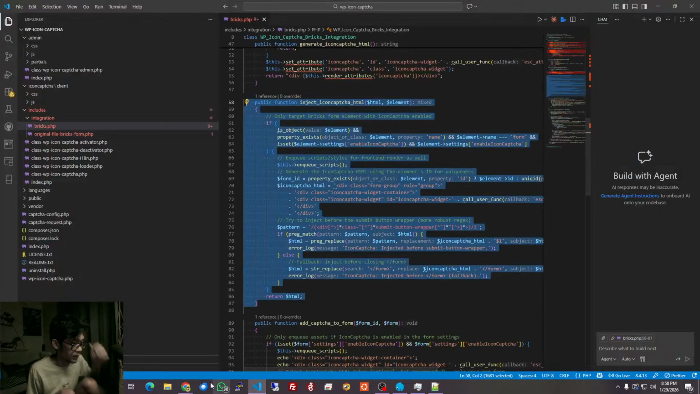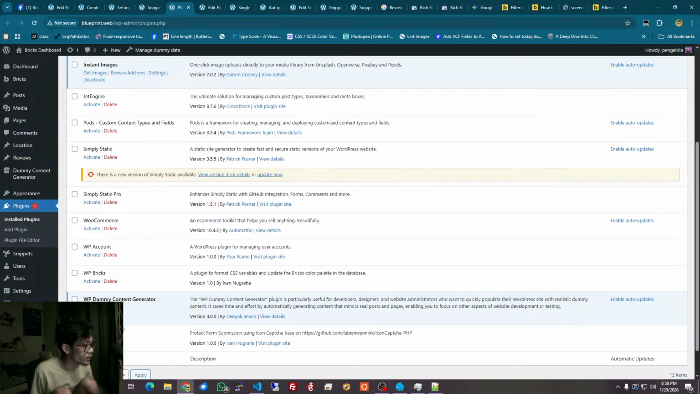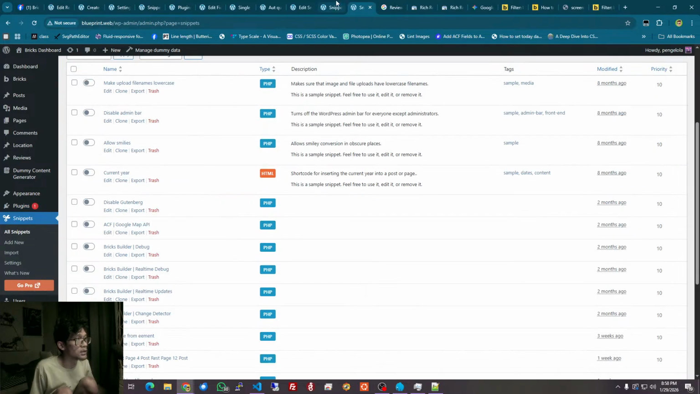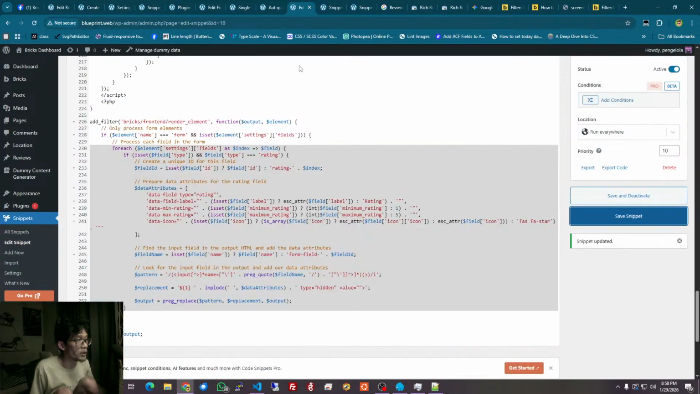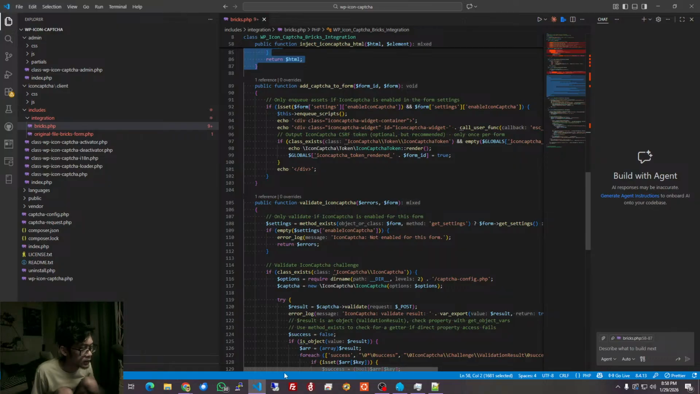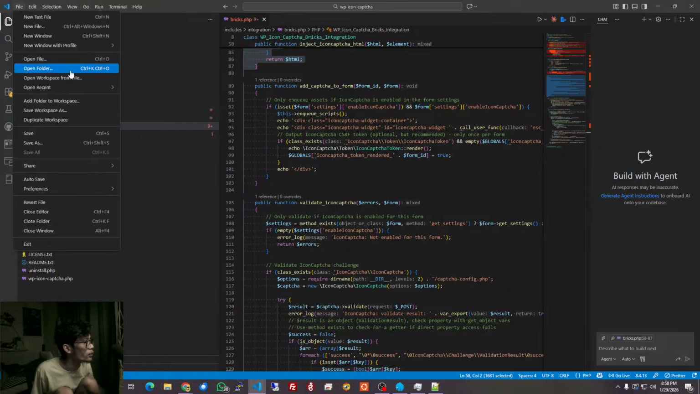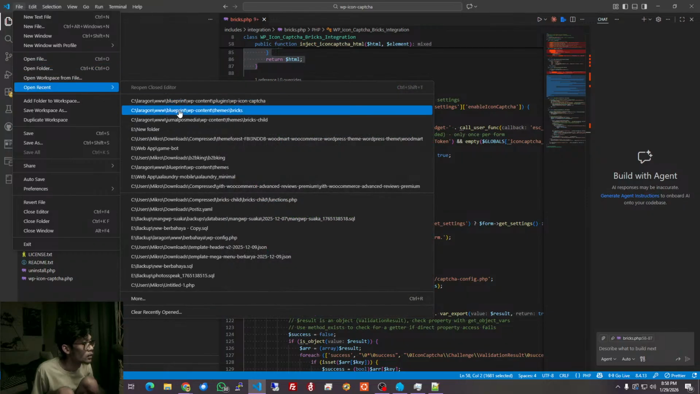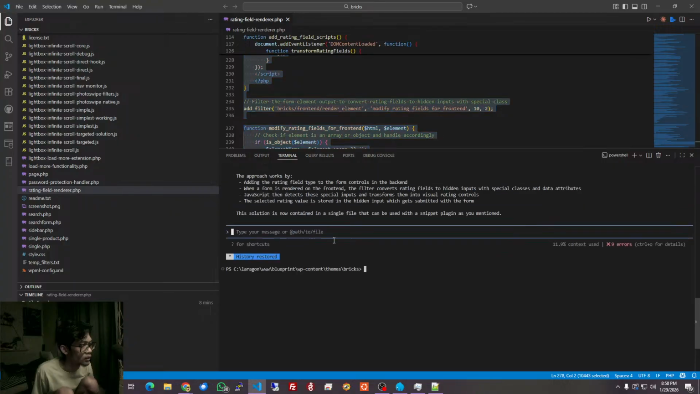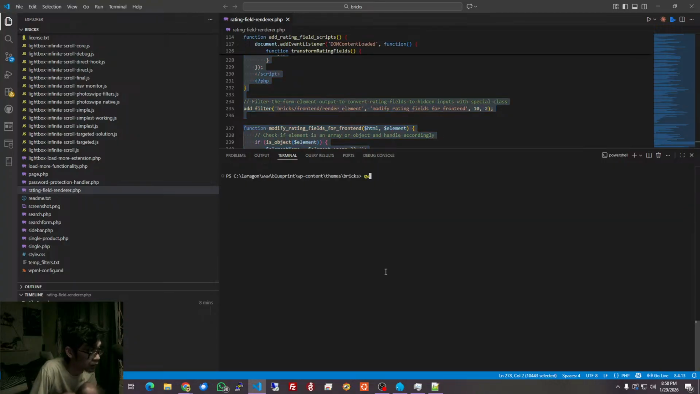Wait. I know. Because I remember I already made the plugin for the capture. So the plugin is to generate a capture and then append it to the form. Okay. So I think we can reuse it. Oh, we can. Okay. History restore. Good.